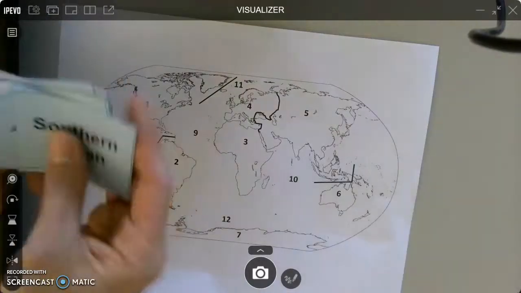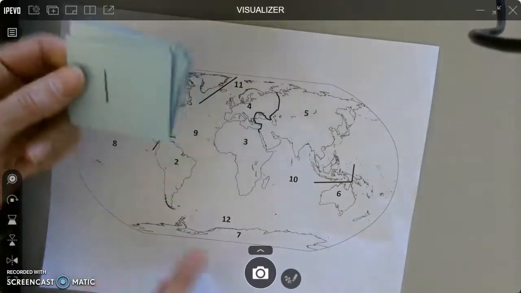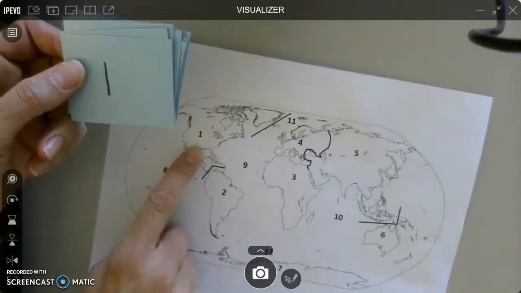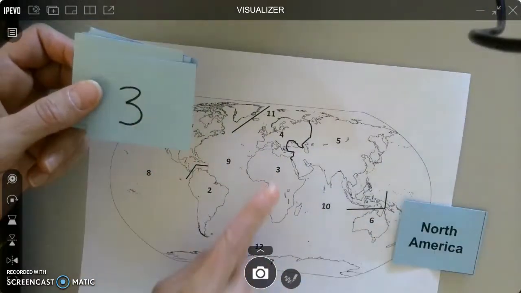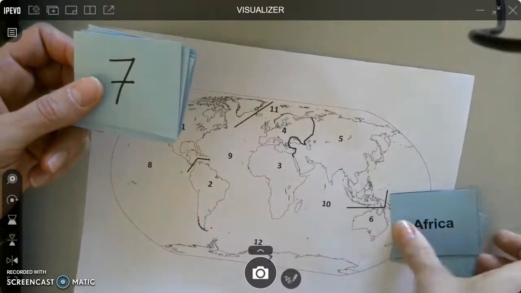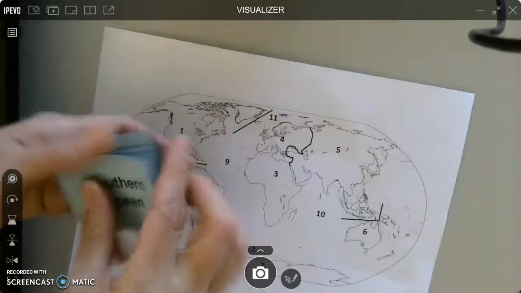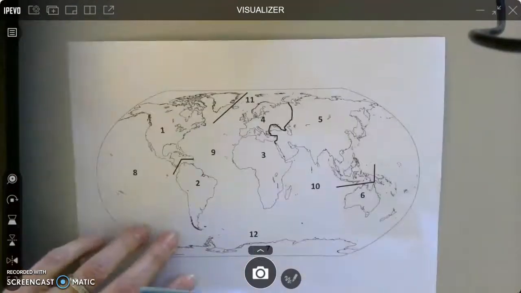Another way, which is a little more challenging, is instead of looking at the name, you look at the number. So number 1, I find it, and I say the name of the continent, North America. Check to see if I'm right. I'm right. Number 3, Africa. Yep, that's Africa. I'm right. So this is a really great way to memorize your continents and oceans. Okay? So you should make your set of flashcards.